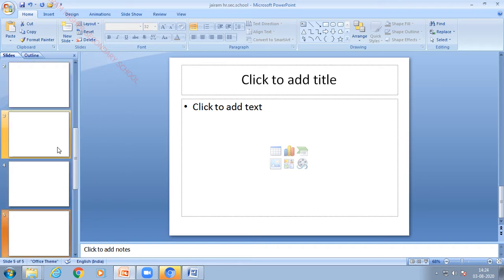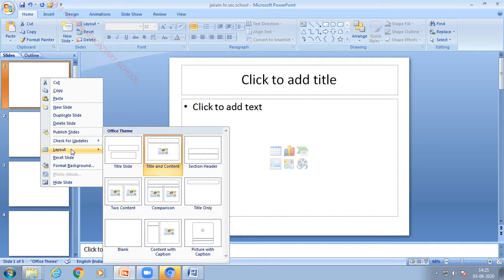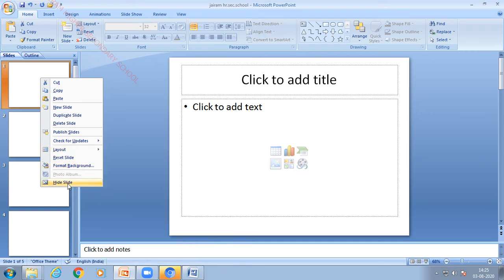Can you see here? Next one, we have a duplicate slide option. In case you have already created one page and you need the same page again, at that time we will choose duplicate slide. Next, delete slide means if you want to delete the particular slide, you have to choose the delete slide option. Here also we have a layout option. Just now we have seen about this. Next we have the format background and the hide slide option. Let us see one by one.